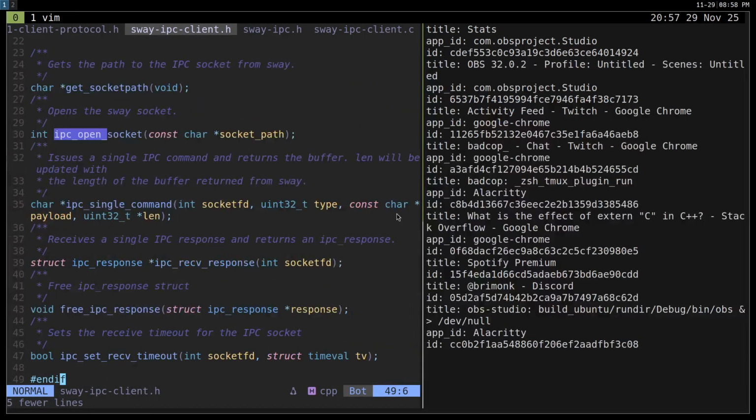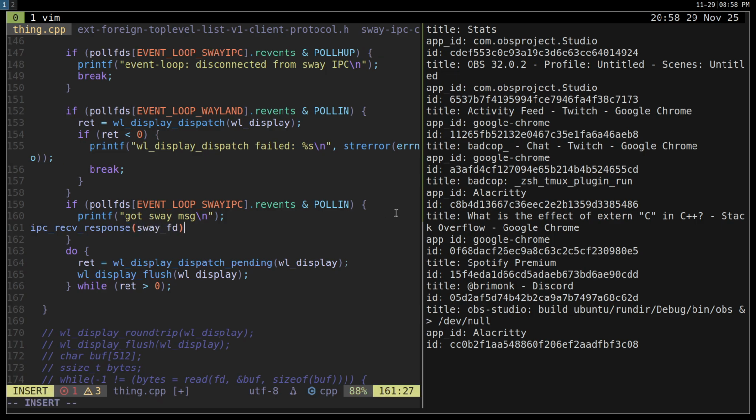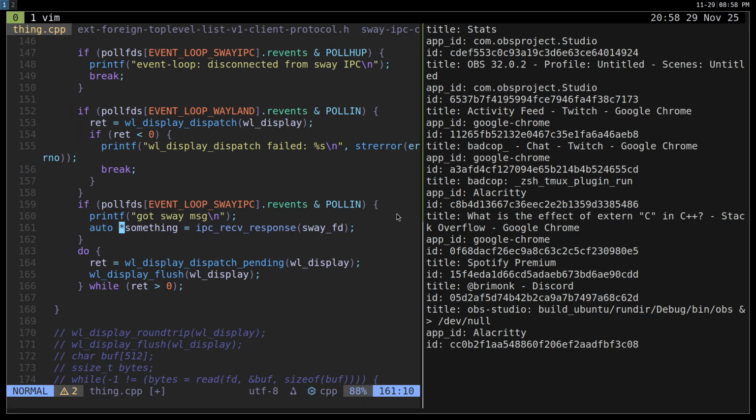So in this case, we need to read from our socket. So I think we just call receive response. Oh, sway ft something. It's a pointer. Good. So I think we don't ever get a response from Sway because we're not requesting anything.